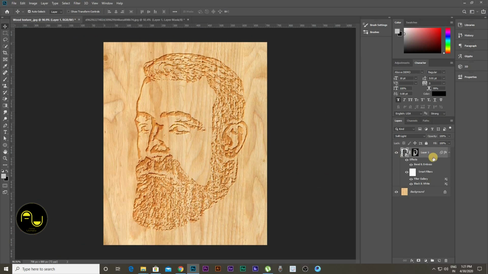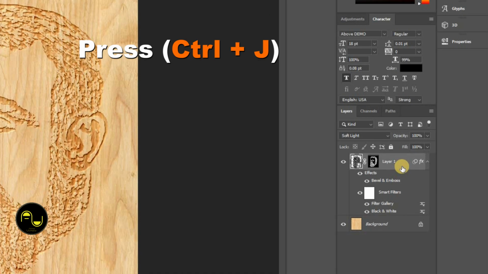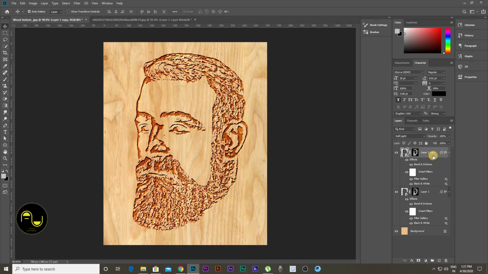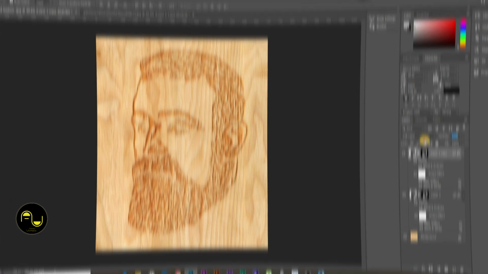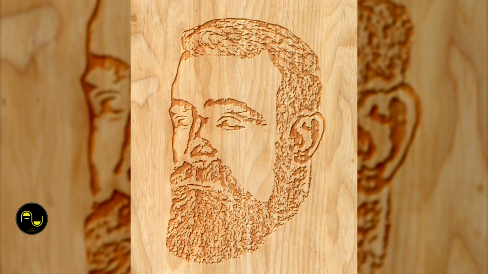We are almost done. Now for making the image more contrast, press Ctrl J to copy the layer. Reduce the opacity according to the need. So, here we are done with the face woodcut effect.